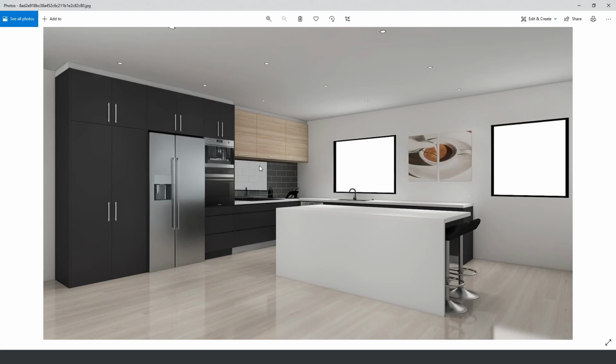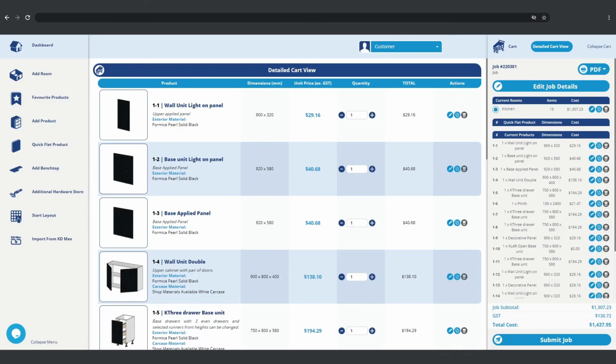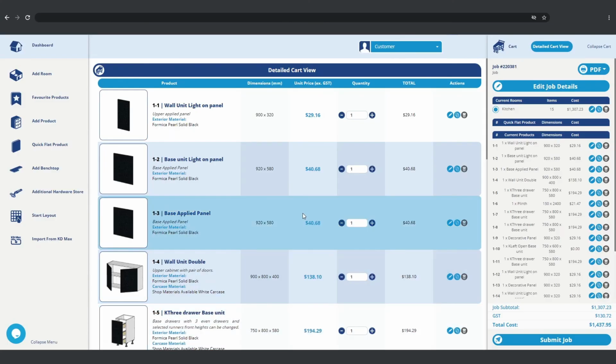Now not only do you have a beautiful design to give to your client, you also have the means and ease of access to bring this design to life without hassle.